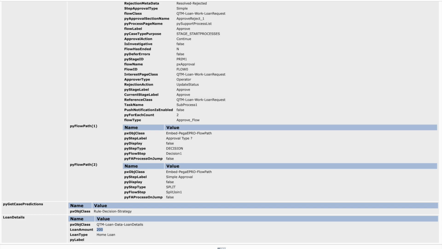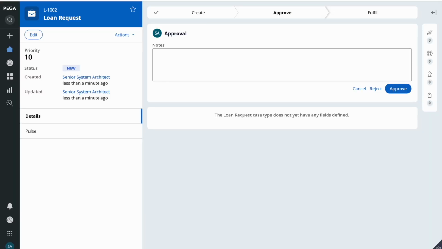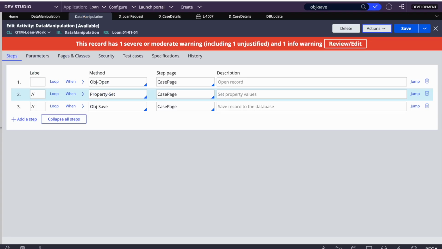So see, this is how we can update the value from that data transform. Let's recap again, because I know I did multiple things. So let me quickly recap how we can do that: obj open and save from data transform.